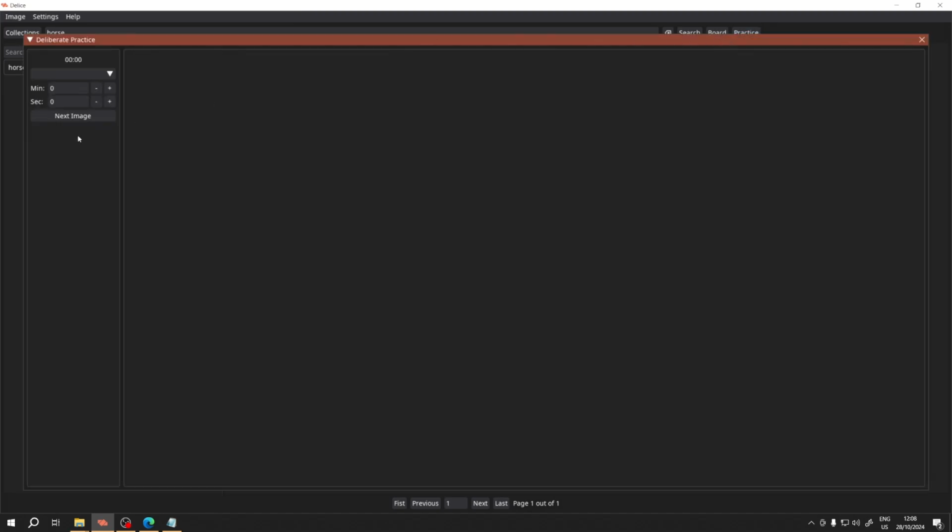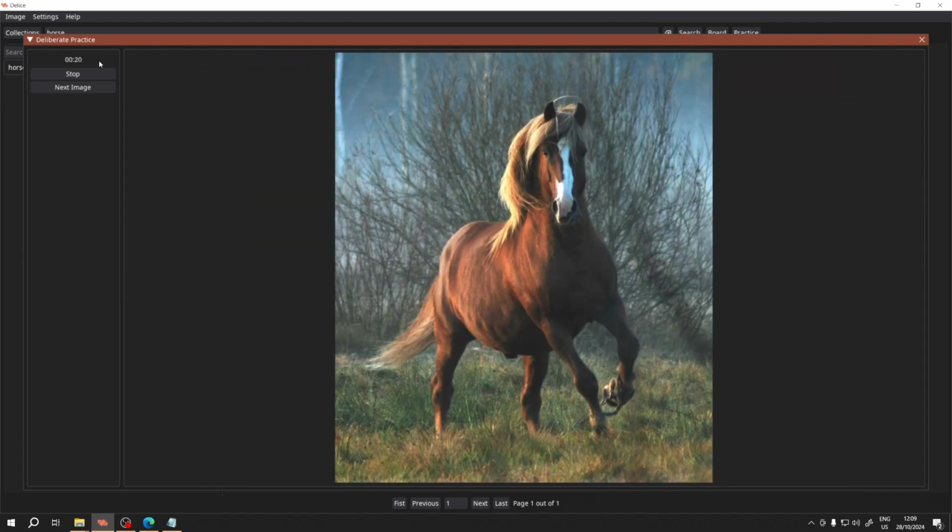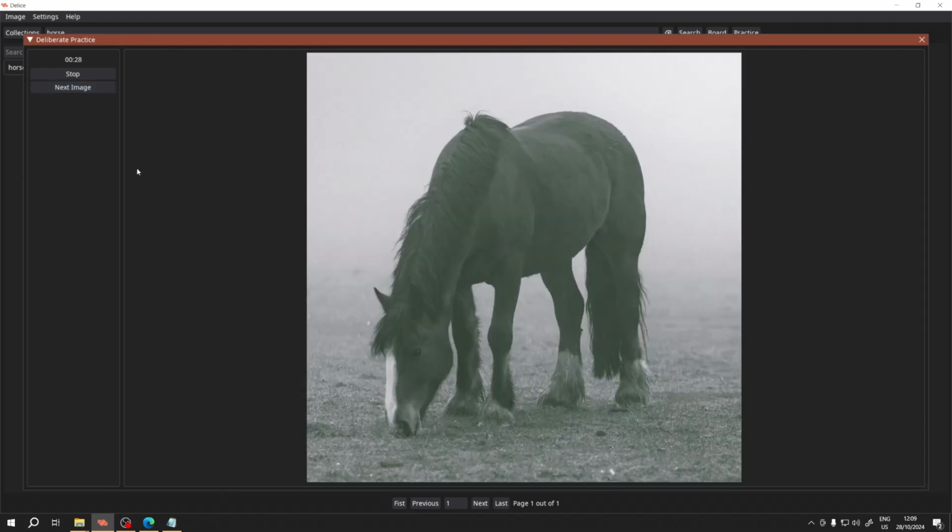In this mode, you can select the time which you want to spend on a single image, and you can start practice mode. It will display the images one by one for a specific amount of time. When the time is up, the next image will be displayed. We'll skip through it and see how it works. Now you can see that after 30 seconds passed, we moved to the second image. You can also press next image if you just want to skip the current one.